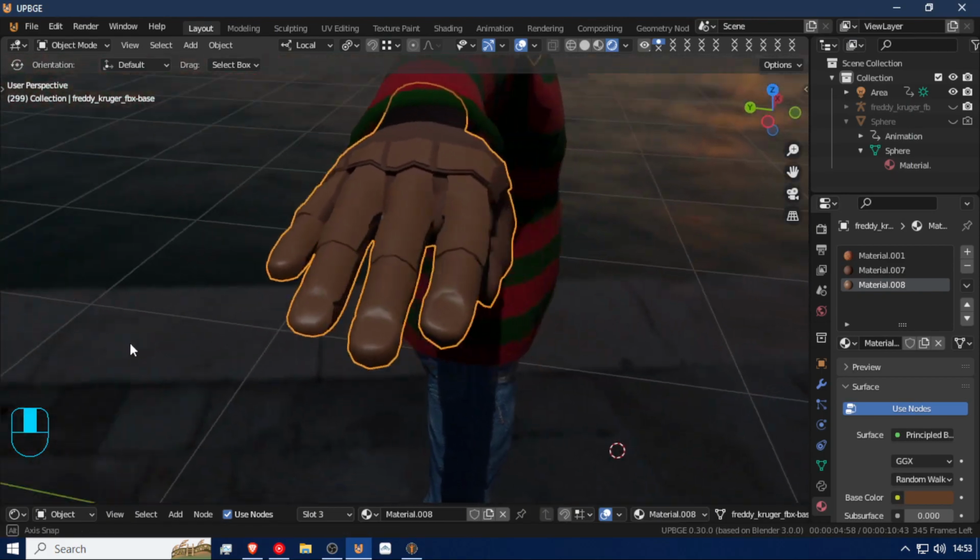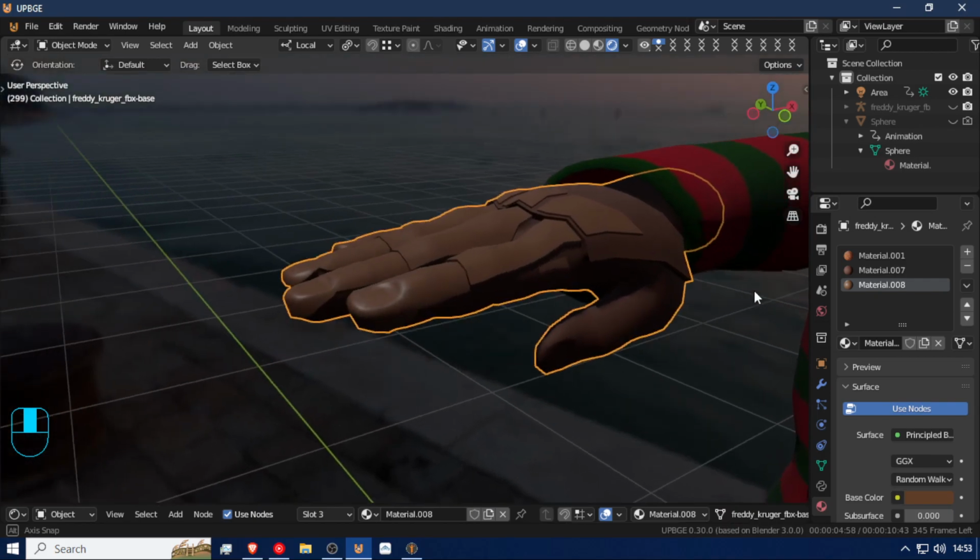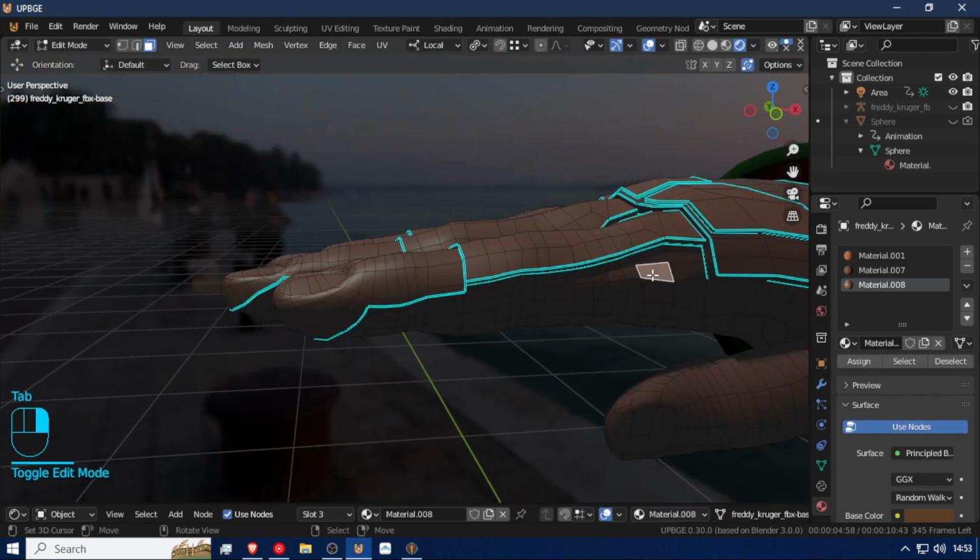Right, so I'm back. So basically I just gave everything the same color because I made a mistake. Don't make this mistake.